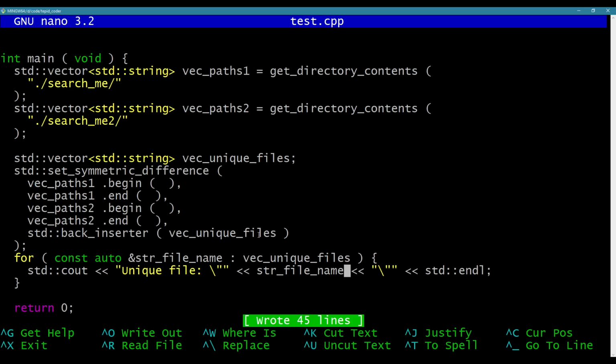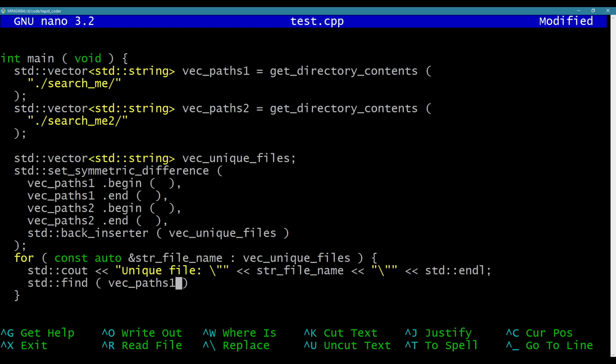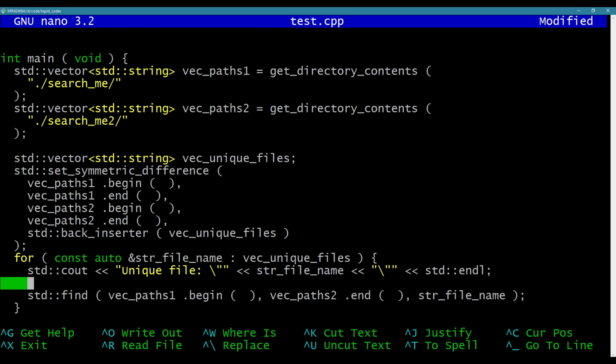So now there's another thing we can use. We can search to find out which vector doesn't contain it. So what we have here is standard find. If we use this on a vector, we can use it on vec paths1. You have to search from begin to end, so some range within that vector. So vec paths2.end, and you search it for some value. And the value I want to search for is stir file name. Now the type it returns is a standard vector of some type, iterator. Iterator. There we go. I'll call it IT.